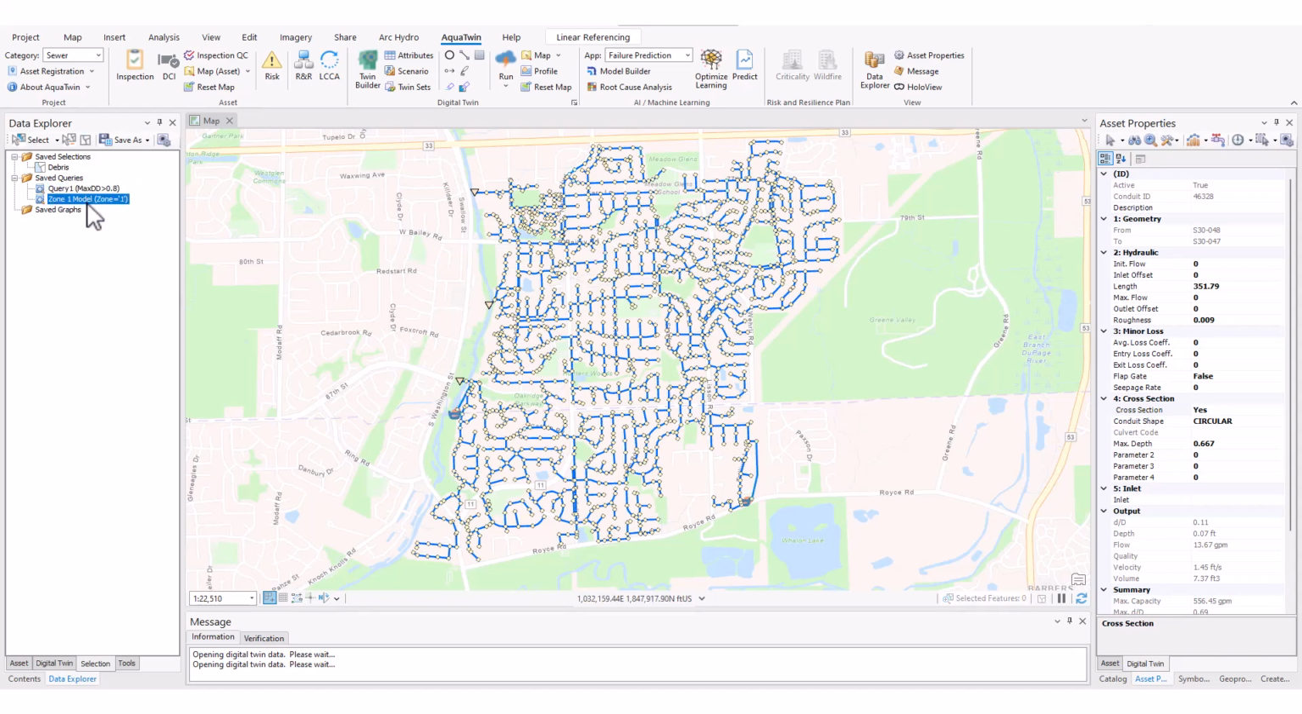The saved query I have under this is using GIS attributes. So for this example, in my pipe feature class, I actually added a field called zone where I split the different pipes in this model into different zones. So if I run this query, it's actually going to select all the pipes where zone is equal to 1.